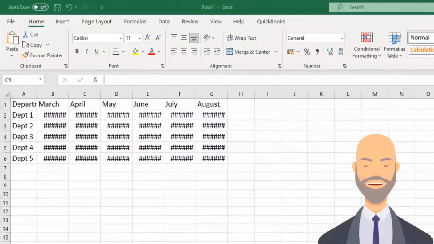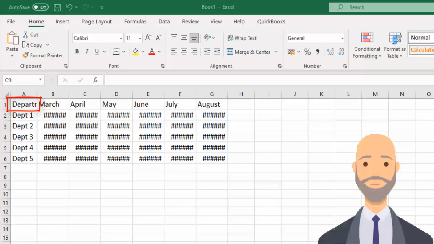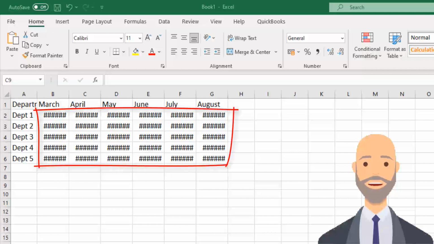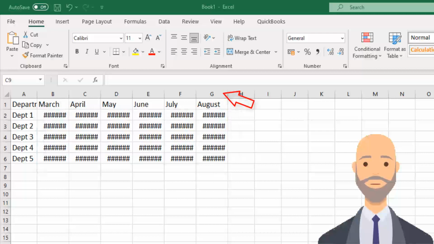Here are some last minute tips. In this spreadsheet, you'll notice that department is cut off. You'll also notice that my numbers are hashes instead of numbers. This is because my column width is too small. There are a few ways you can change the column width. If I move my cursor between the columns, you'll see that it changes shape.